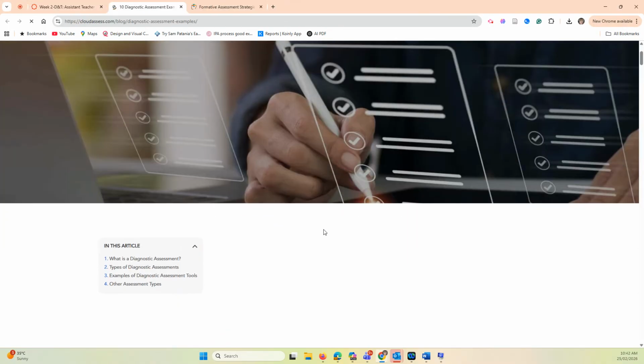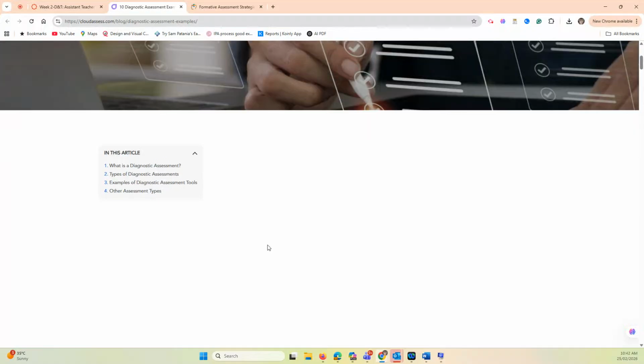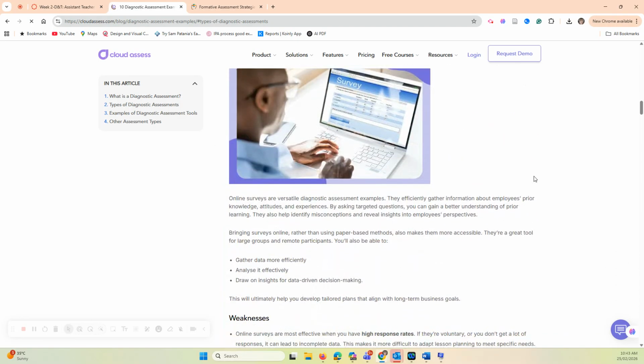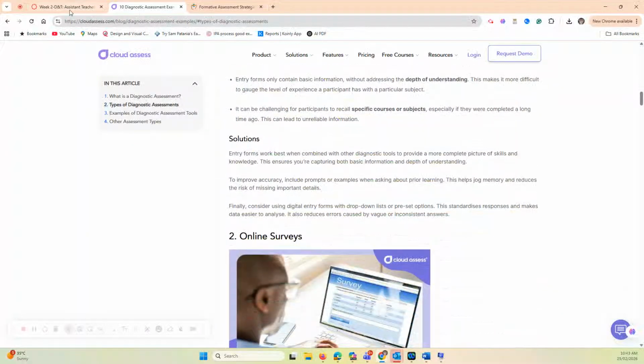So again, I have examples here, here's some types that you might find useful. Let me just go back up here. Types of diagnostics, when it comes up. There you are. So things like entry tickets, online surveys, checklists, and all those sorts of things. And so there's some examples on how you can use some of that sort of stuff. I hope that helps.